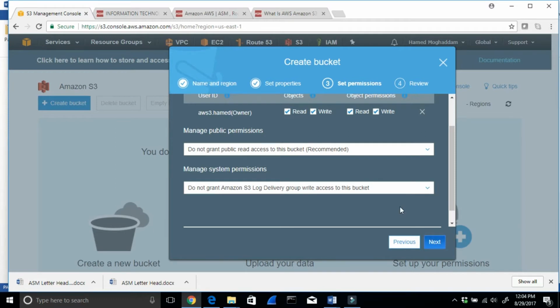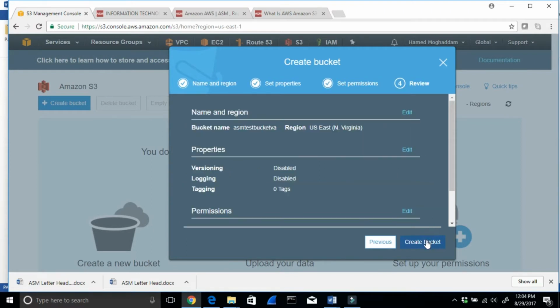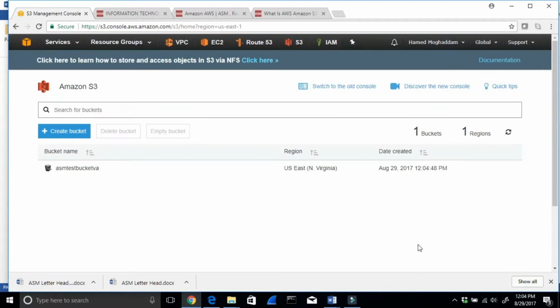Next. By default, as the owner, I get read and write here, and also this. What is this? Object is what? Grant permission to the user to list, create, overwrite, and delete objects in the bucket. That's what's important. And what is this? Object permission: grant permission to the user to read and write the access control list for the bucket. So those are the two parts. Next, and that's it. I'm going to create a bucket. So right now I have a bucket.